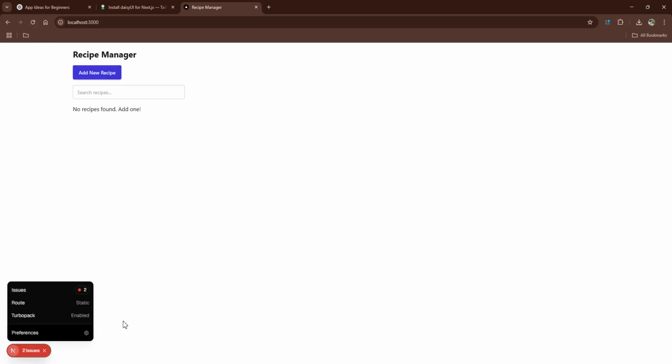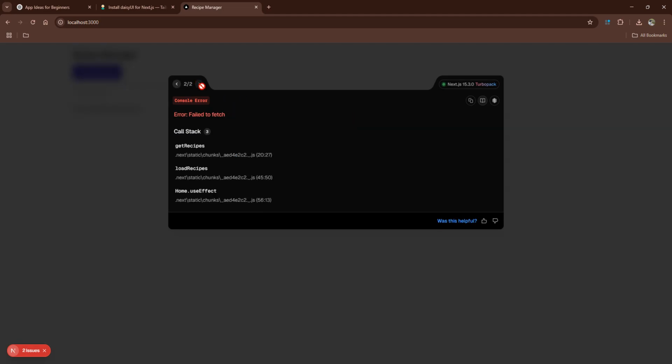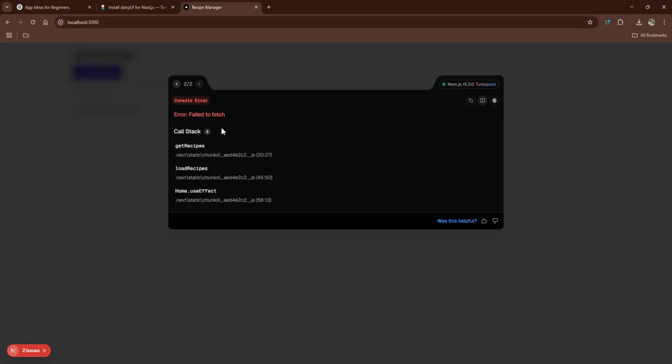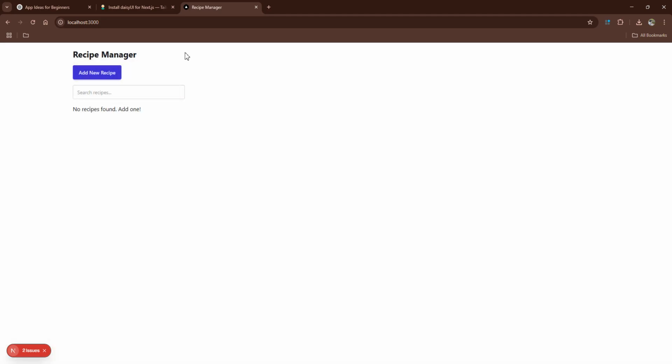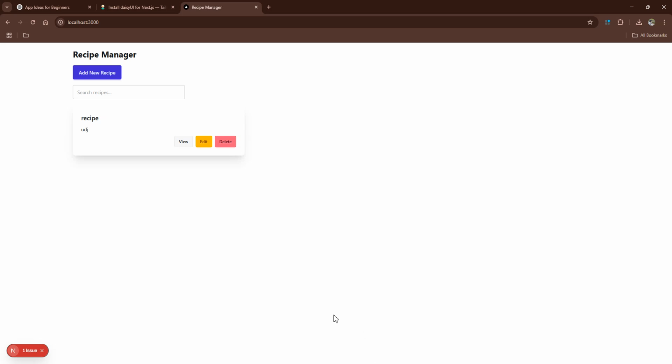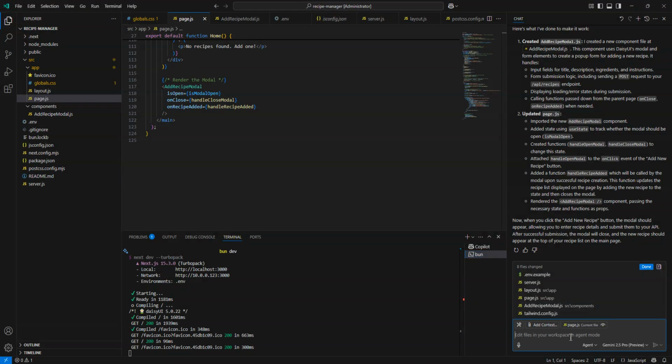We just came across an issue. Let's see what Next.js says. All right, so now I'm going to share that with it. Now it's finally added the ability. What happened before was that it hadn't actually implemented the functionality, but it had the buttons. But now we can actually add a recipe. So let's give it the functionality to add the functionality to the tree.